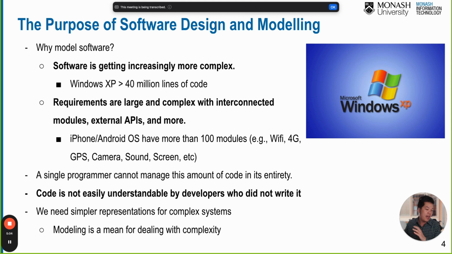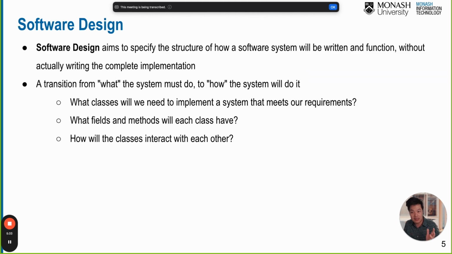And sometimes the code is not really understandable by developers who did not write it, right? Let's say you write the code, sometimes maybe I don't understand your code as well. That's why we need to have a common understanding of the high-level structure of the software system, which is software design and the diagrams. So in summary, we really need simpler representations of the complex software system, and one of them is the software design and the diagram.